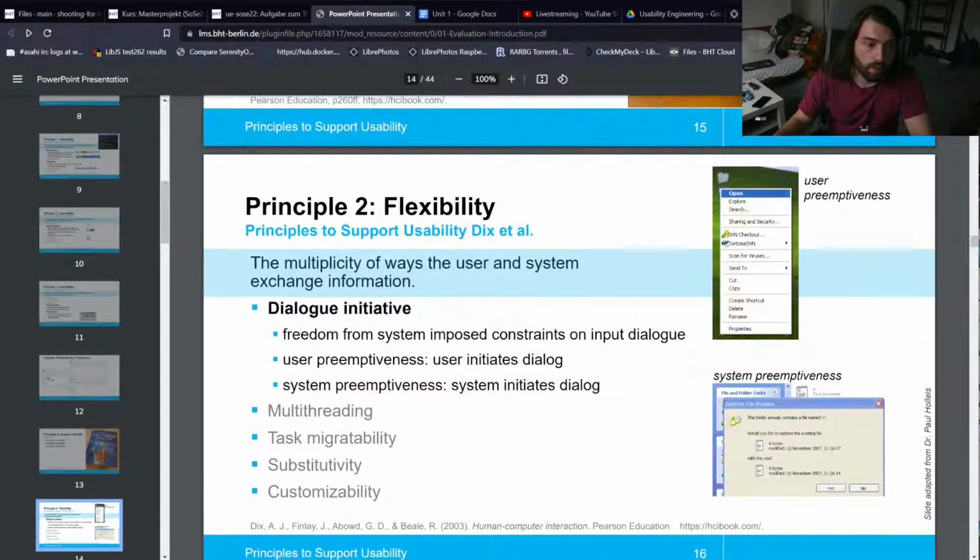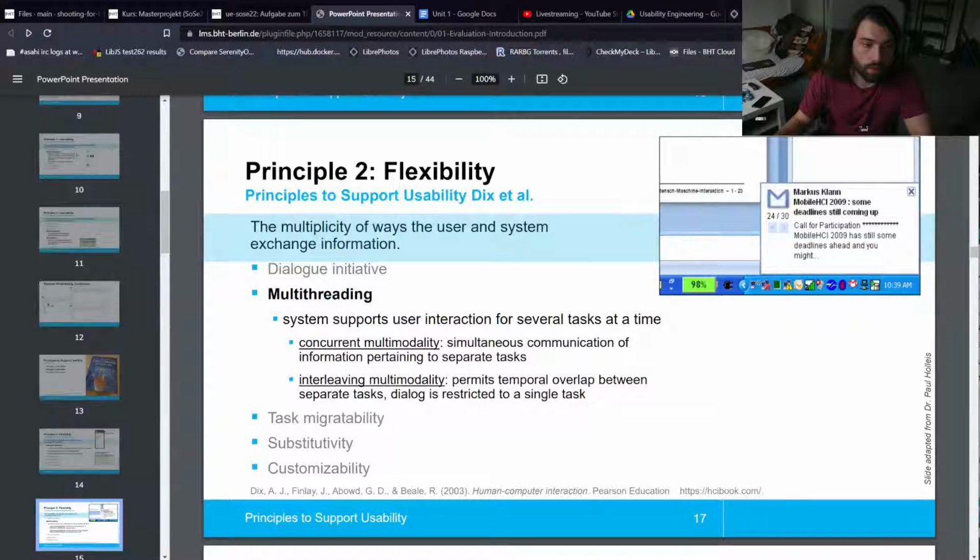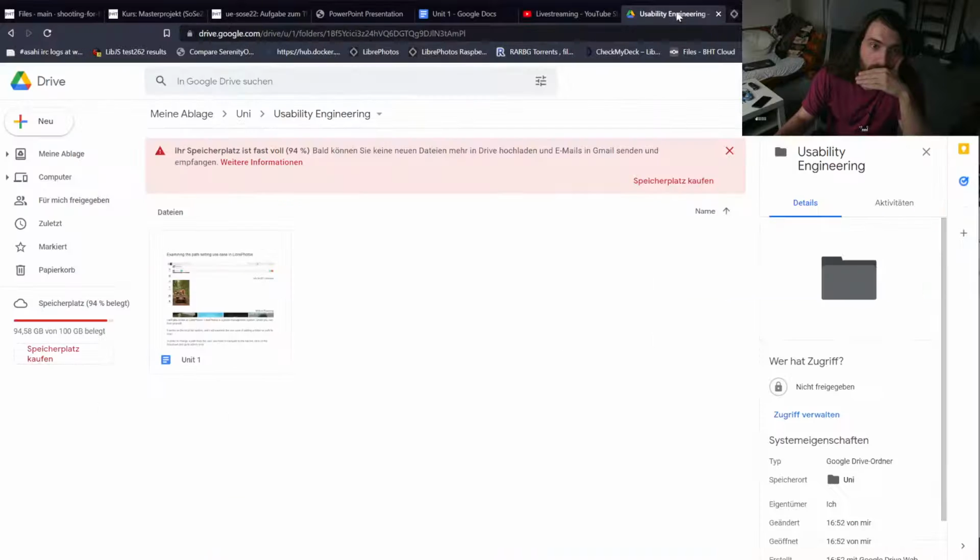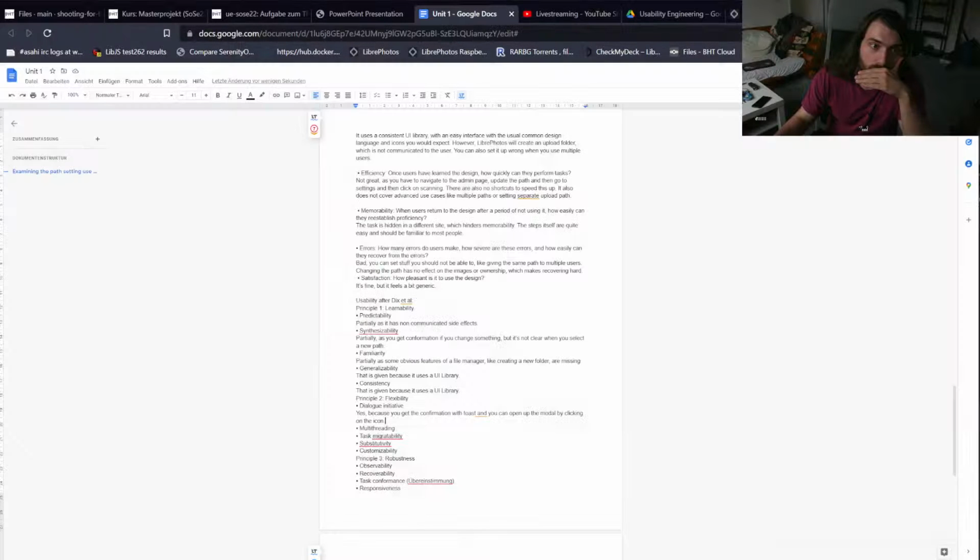Multithreading, let's go. Yeah, that's given. Concurrent multimodality, simultaneous communication of information pertaining to separate tasks. Okay. Yes. Yeah. Yes, as this is a common feature of modern JavaScript.